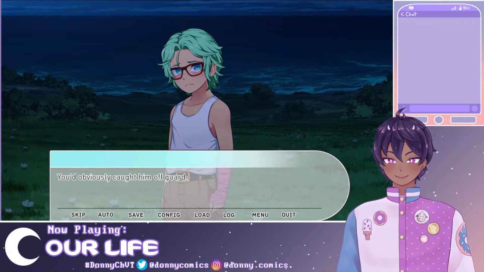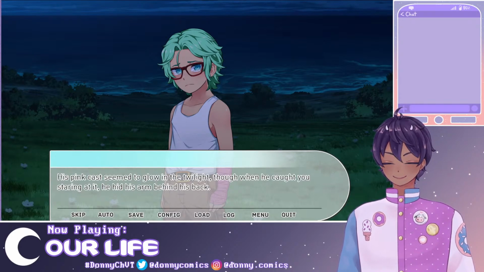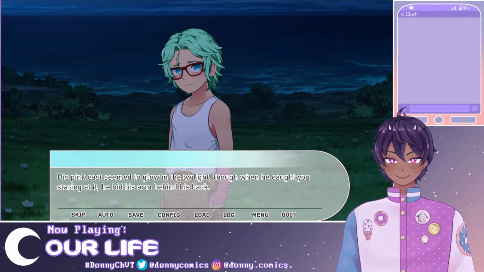You'd obviously caught him off guard. His pink cast seemed to glow in the twilight, though when he caught you staring at it, he hid his arm behind his back.